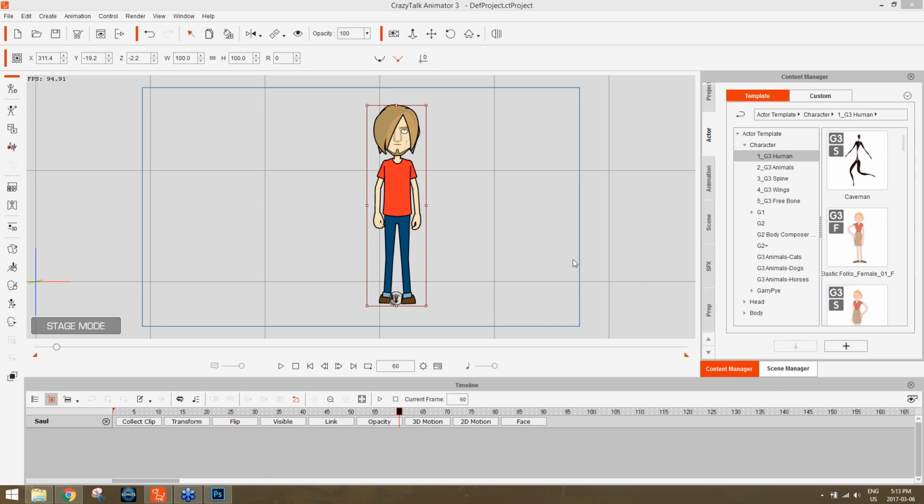Julia asks, what is the premium seat for? I'm not sure what you mean by premium seat, so maybe you can elaborate a little bit on what you mean, Julia.